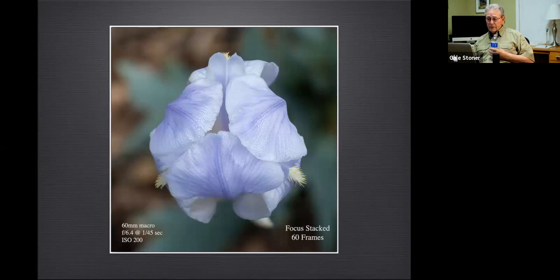This is an example of one that was outdoors, with zero breeze. This was a hot, humid day, and I was in a little holler going back in the hills, with no wind, and did a focus stack. As you can see here, this one was 60 frames to shoot. That's a lot of blending.